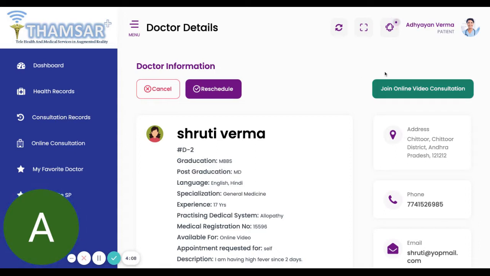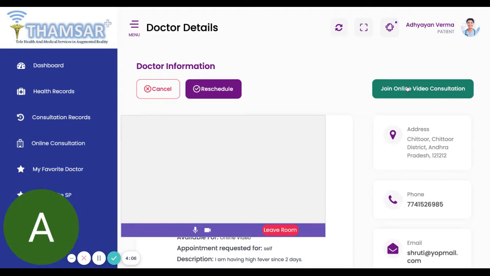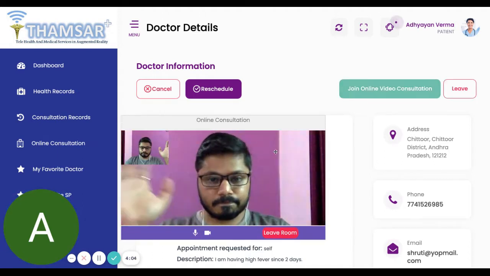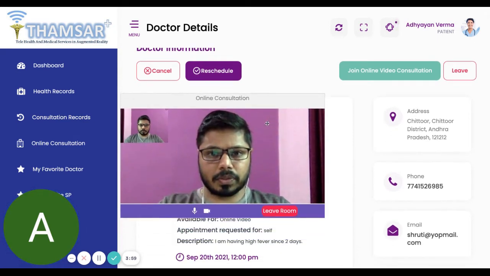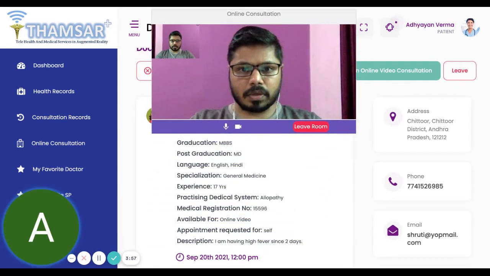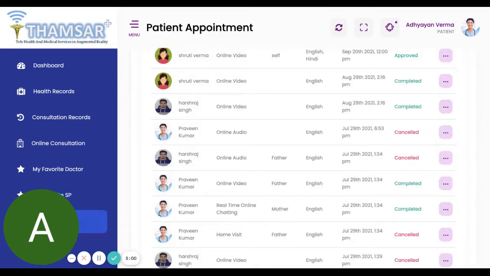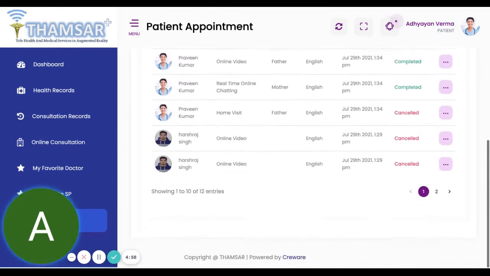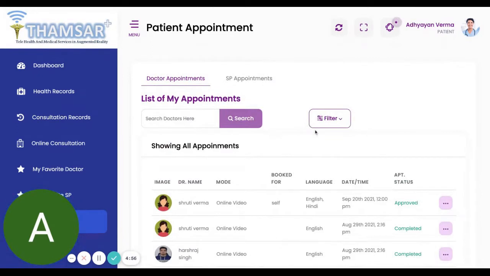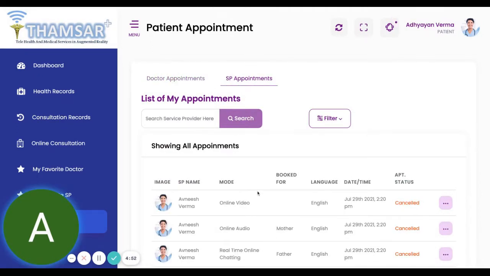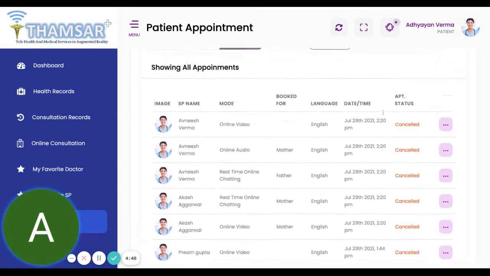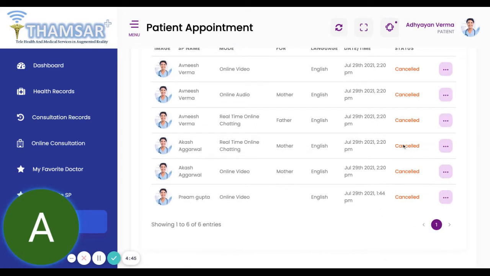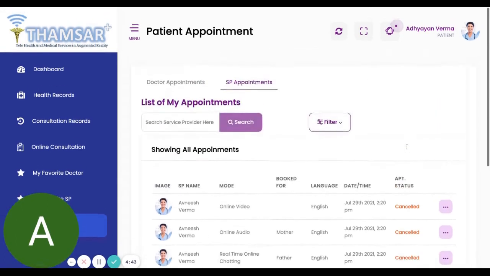Let me start a consultation from a patient's side. Now as a patient, I'm looking at my list of all the appointments. If I click on service provider appointments, it will show me the appointments which had happened with the service provider by the patient. As you can see, all of those appointments had happened, but they're all cancelled.